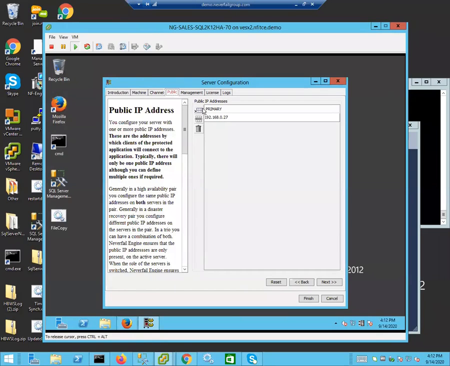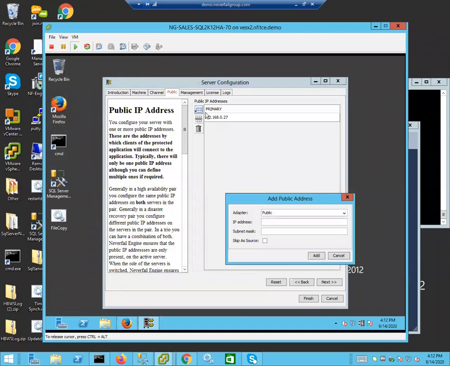So if I have to add another IP address, I can just click on Add, and it tells me what adapter this is going to go to, and then I can put the IP address and the subnet mask, and I just click on the Add button, and it will add it to the list of public IP addresses that are filtered.